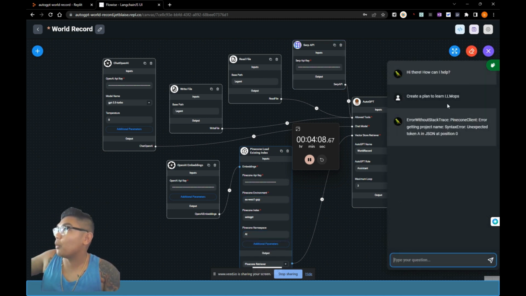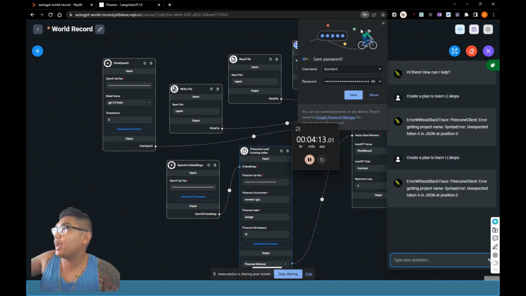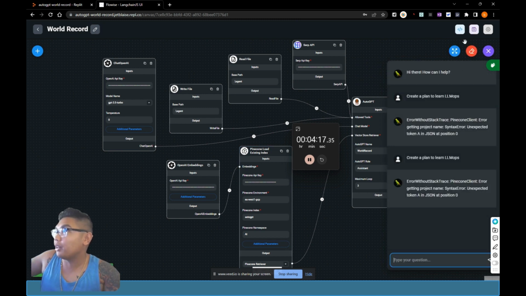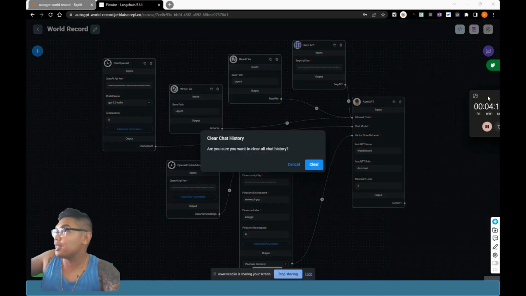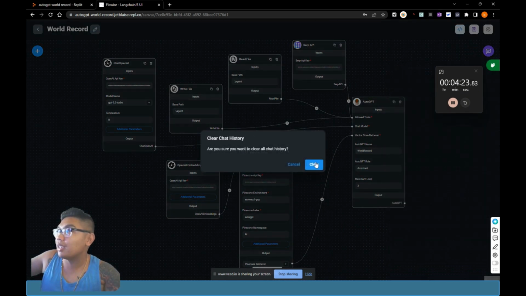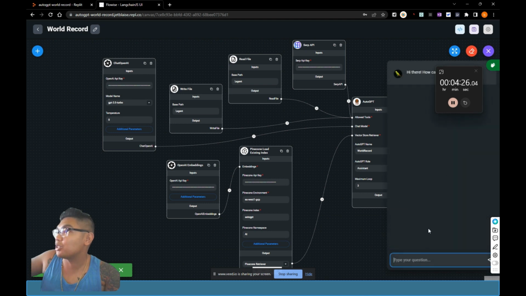Pasted in the wrong key, but we're back in business. Copy and paste my last prompt, enter. Error, saving, troubleshooting, clicking, clearing chat history. Oh, this thing got in the way. Clear it. Click thingy. Clear it. Clear the history.